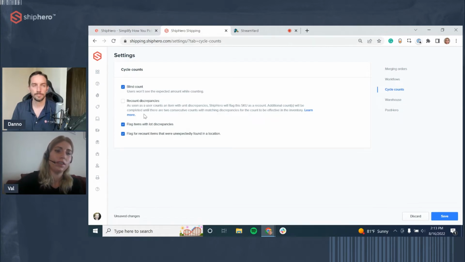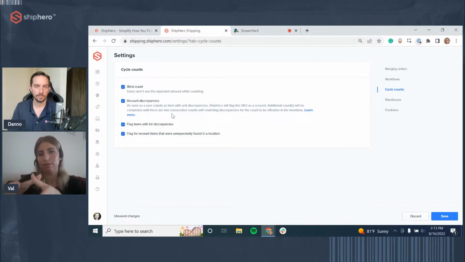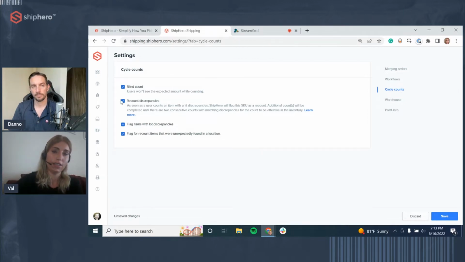The next one is a recount discrepancy. This is another optional setting. For example, we're supposed to count 10. What happens if they count 8? Do you want us, ShipHero, to just update the inventory to 8 and match the count? Or would you like us to flag it as a recount? If this is enabled, we will flag it as a recount, sending it to another counter to now go and confirm if that discrepancy is really there.